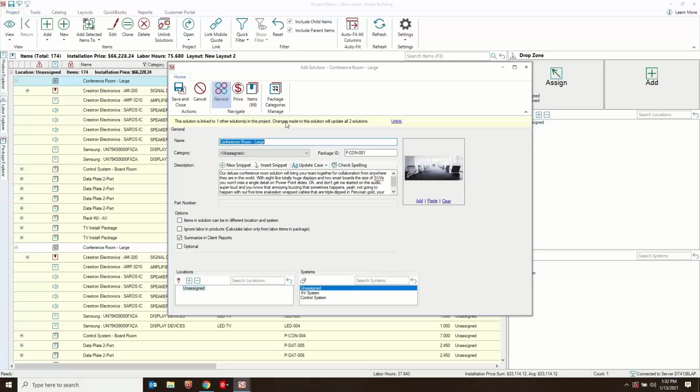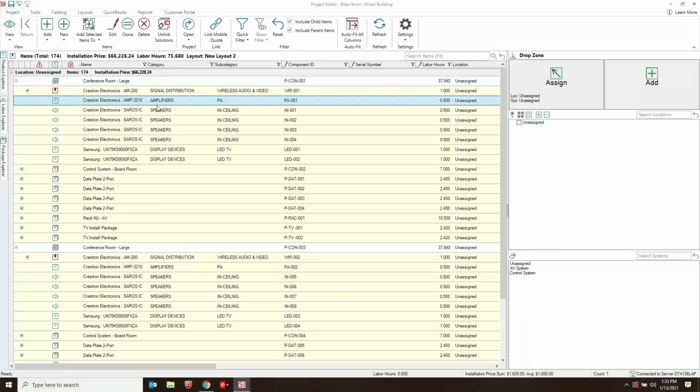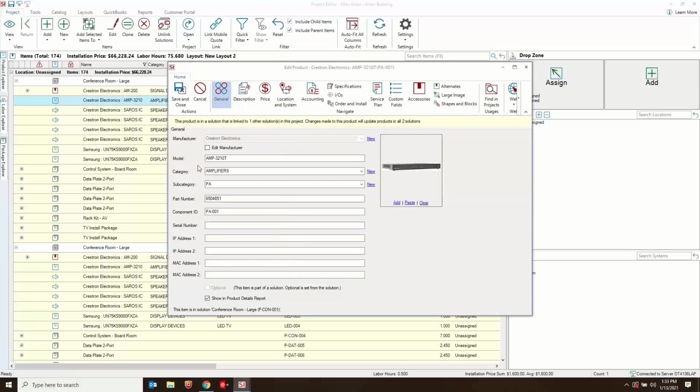So the same is true for the items. I'll just show you. We have a warning. Let's open this one, and we'll take a quick look here. This product is in a solution that's linked to one other solution. Changes made will update all the corresponding items in each solution. We're talking about fields like description. If you change the part numbers, the pricing, of course, the hours, that's what's going to change.